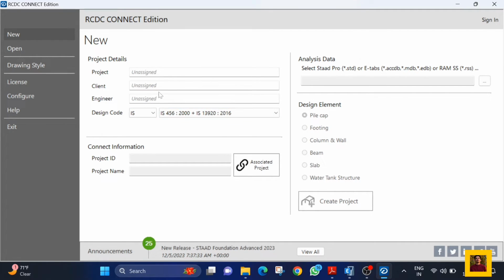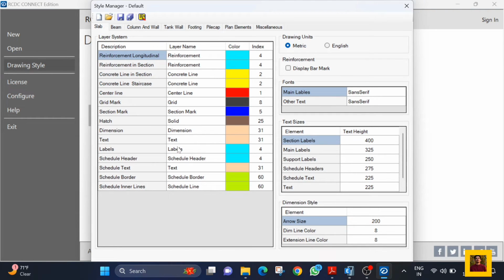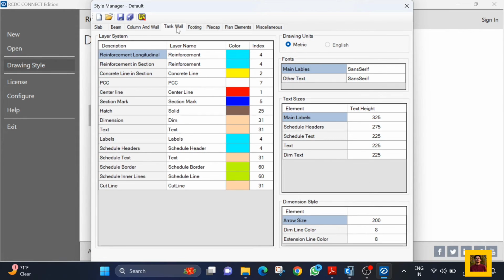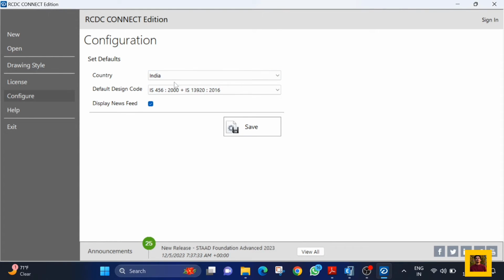Now we're going to start the RCDC software, which is under the Bentley domain, like STAAD.Pro and similar software. Here you need to give some inputs like the project information and who is associated with it, and you have to select the code, which is important, that is, which country code you are going to use for the design of the elements. Some configuration you can do by going to the drawing style. This configuration will help you get a similar kind of CAD file and generated reports, for better understanding and convenience, so that all the drawings can proceed to the site easily.